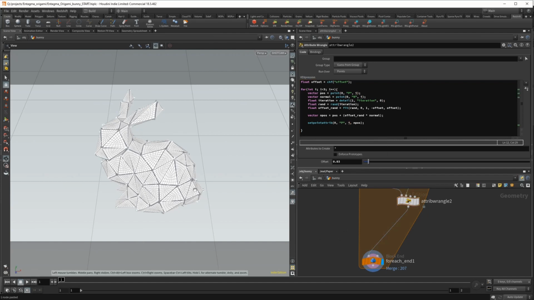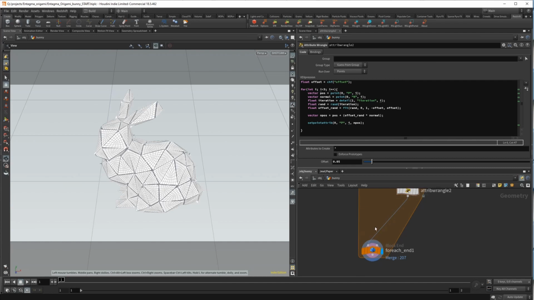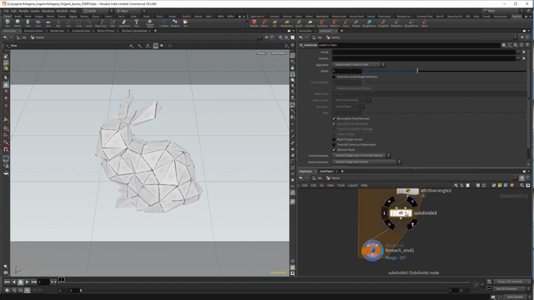And there we go. Now you see that each of these corners is either pushed in or pushed out. Let's exaggerate it a little bit. Okay, so I forgot one little i there. But again, this is a little bit harsh, so let's drop down another subdivide to help smooth things out a little bit.